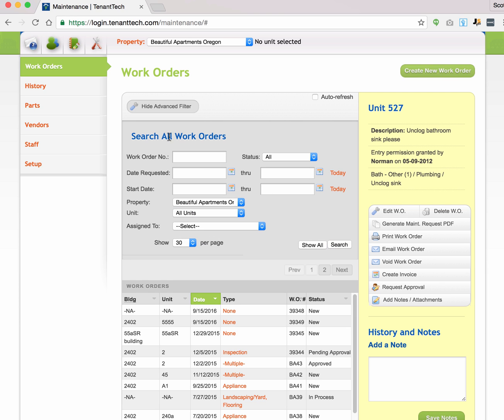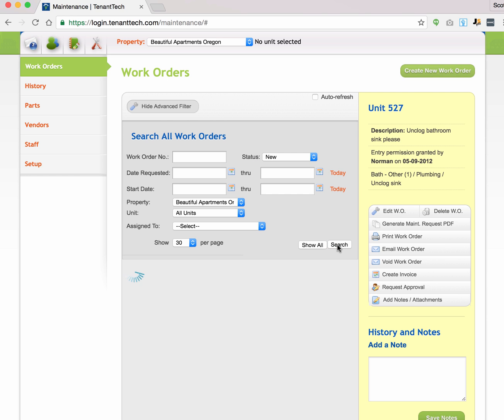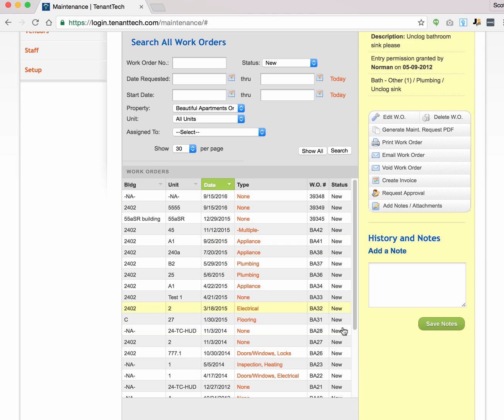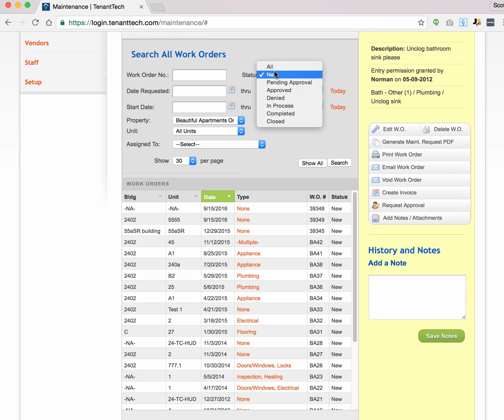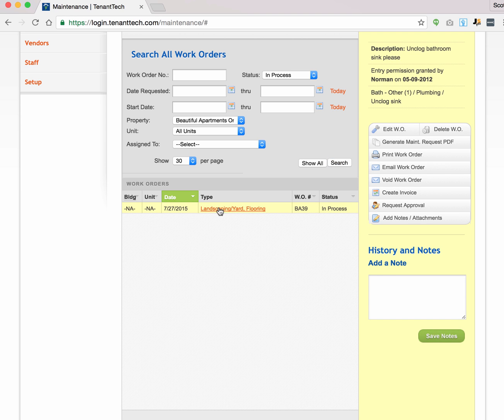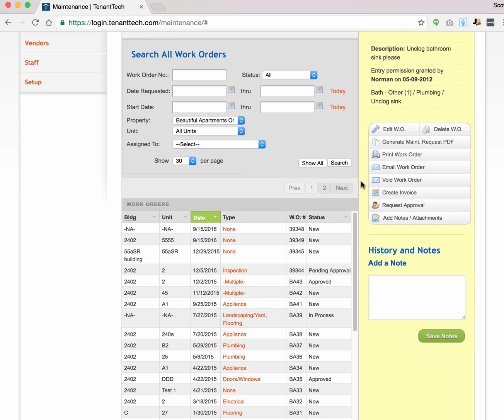You can also do, this is basically an advanced search area. This is the purpose of it, this zone. You can search by work order number if you know that. You can search by status, dates, who it's assigned to, different things like that. So I could look at all the new work orders. You can see all the status is going to be new here, or I can look at all of those that are in process. There's only one that's in process, or I can just do all.